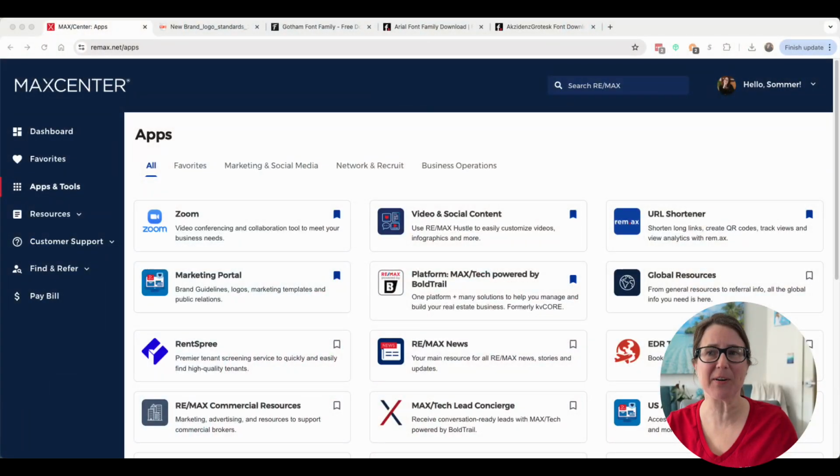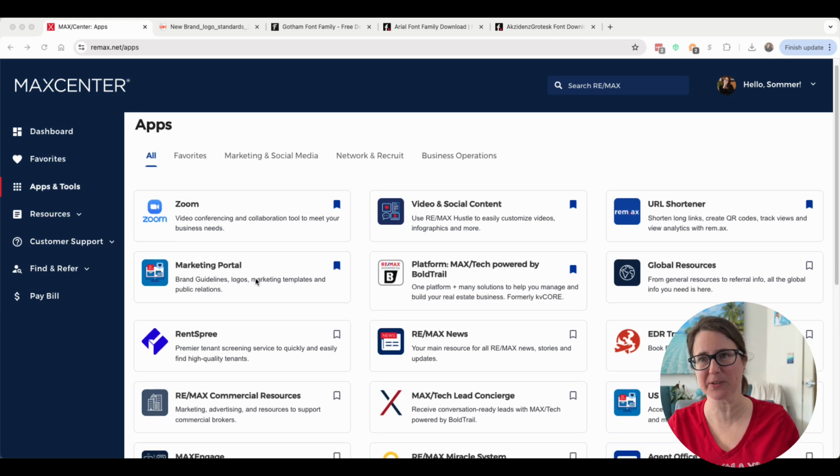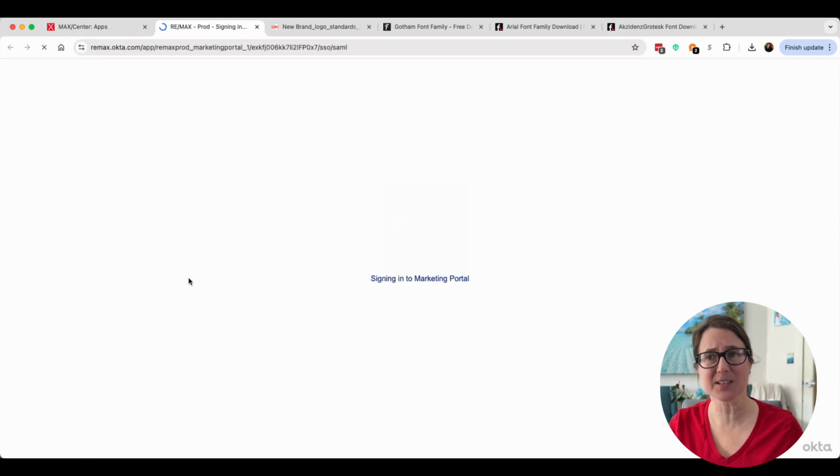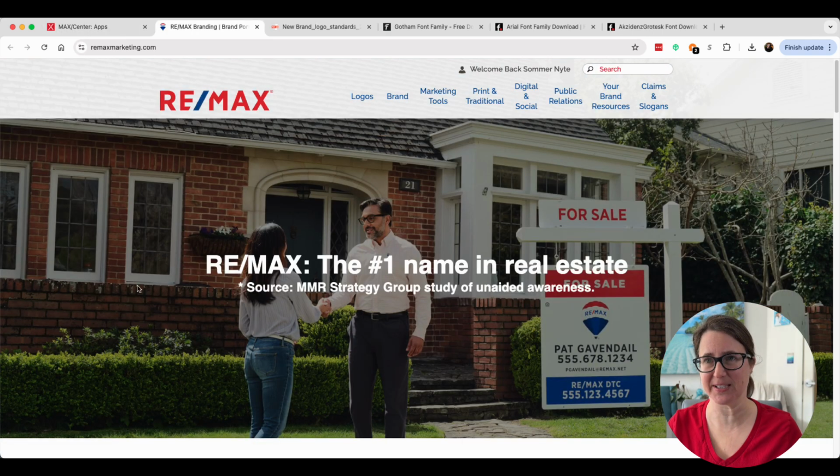So I'm gonna start with where you're gonna get the brand information. Right now I am logged into my Mac Center account, as you will see. If you go to the apps and tools, you will see all of the apps. I have already favorited the marketing portal, so you may have to scroll to find it on your screen. If you go to the marketing portal, it's going to open up in a new window and it's going to take you here.